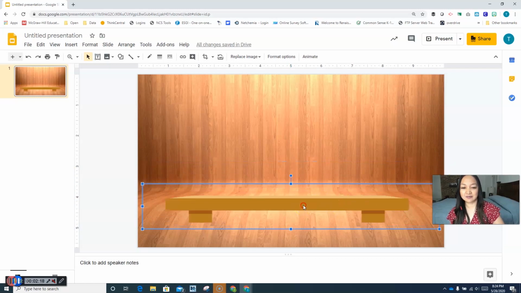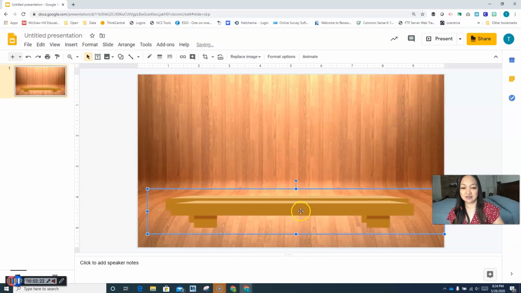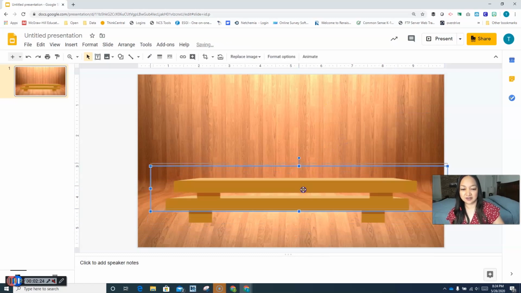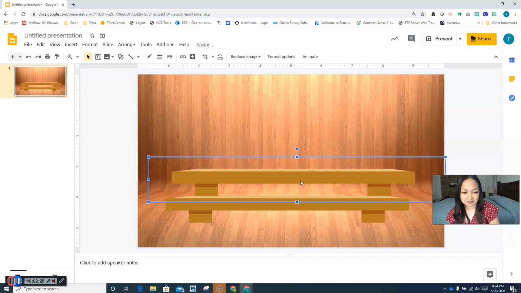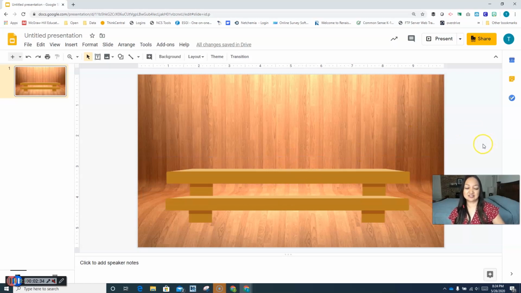Okay, and I'm going to copy this and paste it because I need 2 of them. So you can see I could drag the other one. I'm going to move it around a little bit. I'm just going to use my arrow buttons. Oh, now it's floating. That looks pretty good. So we have a place for our Bitmoji to stand.